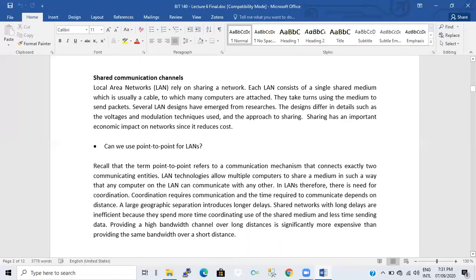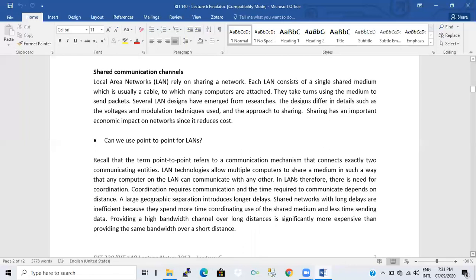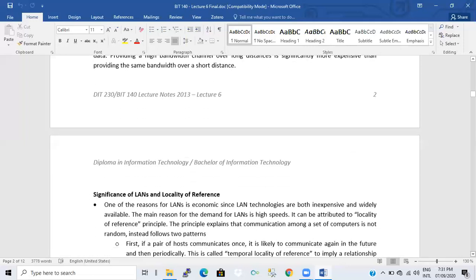Can you use point-to-point in a LAN? I've just given an example. That will be a lot of cables. So point-to-point cannot be appropriate in a local area network. You can read more on that, and you should be able to get why that won't be appropriate.